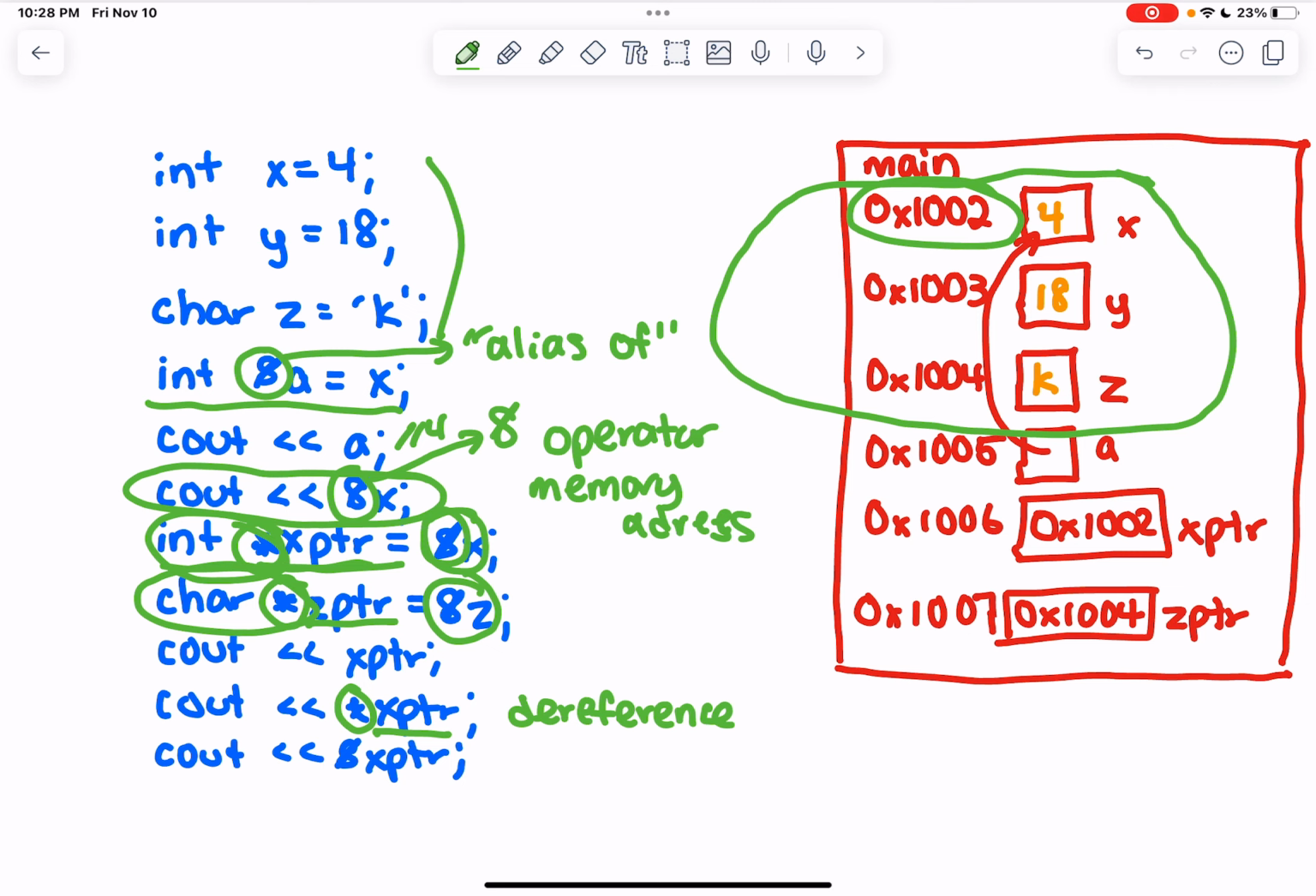So if we cout x pointer, it's going to cout 0x1002, because x pointer holds the memory address of x, which is 0x1002. But if we cout the dereference of x pointer, it's not going to cout 0x1002. It's going to cout 4, because what we're saying is go to the memory address that you're holding and get whatever value is in there, and that is 4.